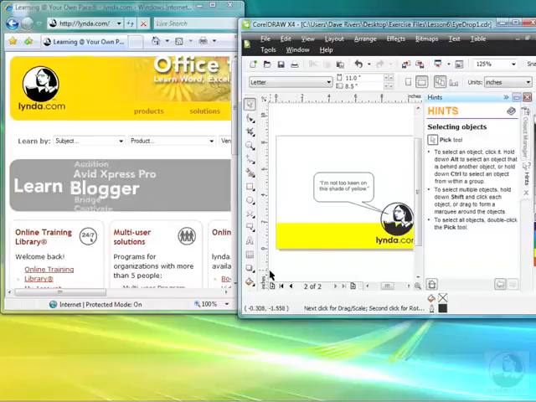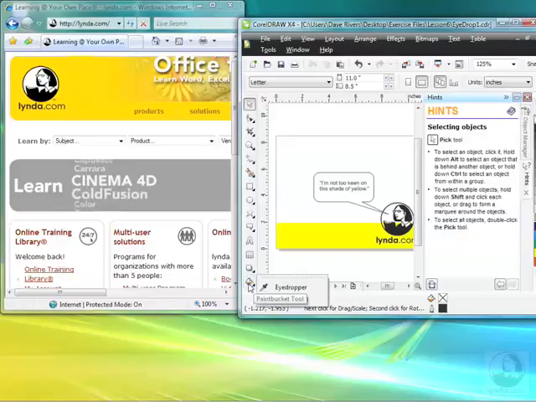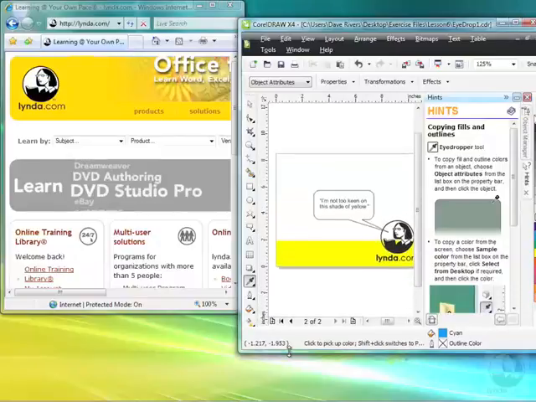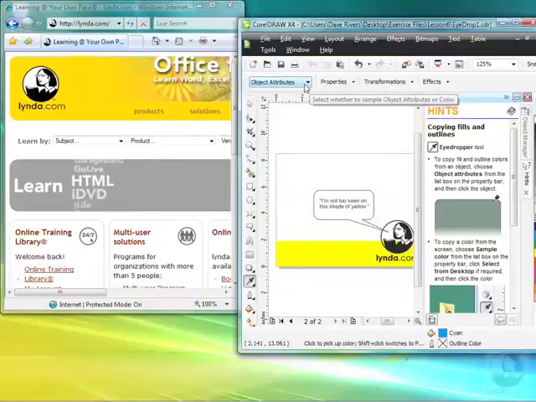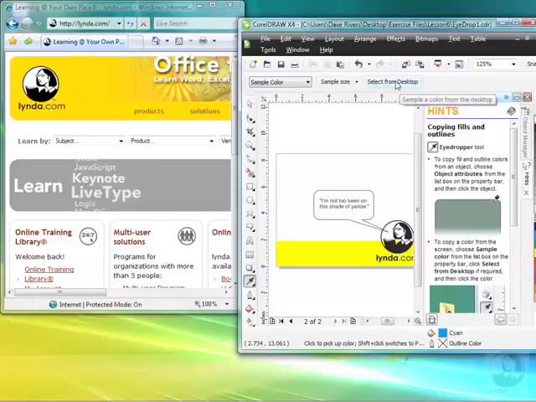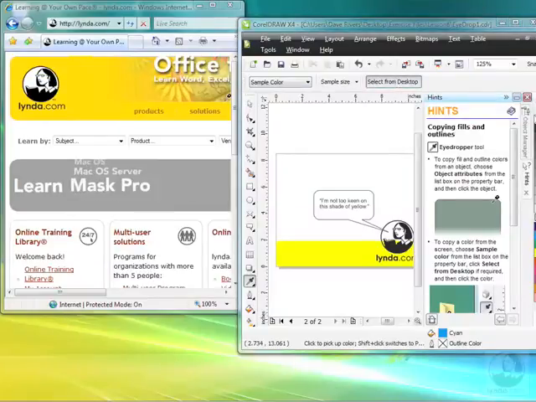All I need to do is go back to my eyedropper tool, select the eyedropper. Now, if you can't see it, just drag your bottom border down a little bit so you can see all of your tools in the toolbox. And with my eyedropper tool selected, I have to make sure I'm selecting color, but from somewhere else. So I'm going to change my object attributes back to sample color. And from where? From the desktop. So when I choose select from desktop, now I can go over here.